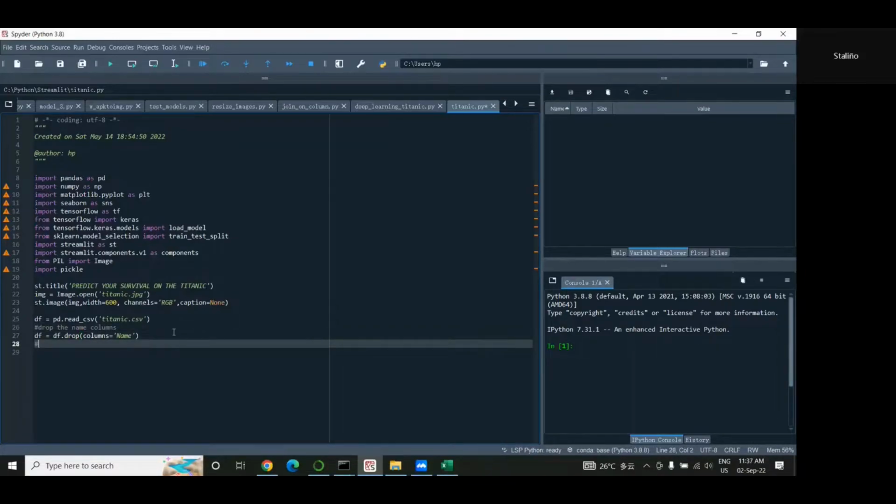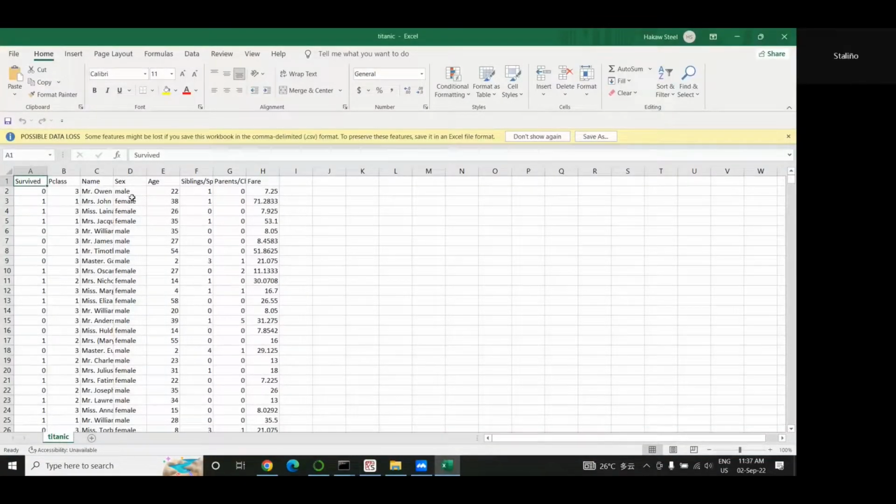And then here we're going to do another thing. We're going to encode the sex column. The sex column here says male or female, but we cannot feed these variables, male or female, into the model. We need to change this into zeros and ones. So let's make the males ones and the females zeros. And this way we can easily feed all this data into the neural network. This is what we're doing by encoding the sex column.